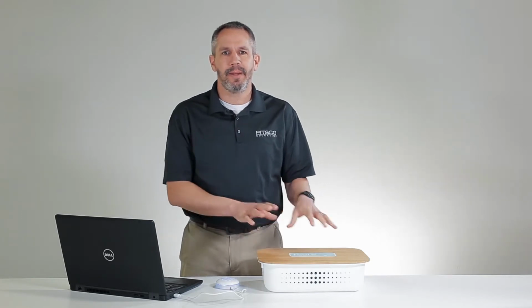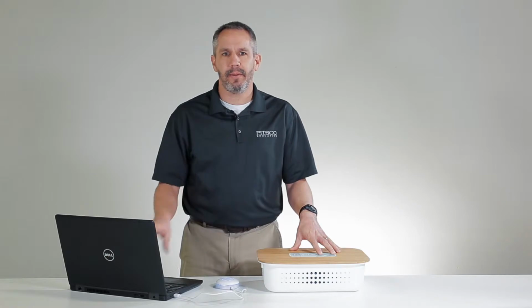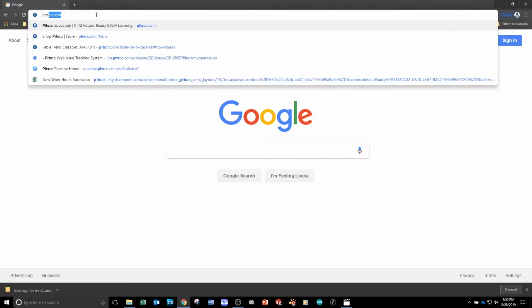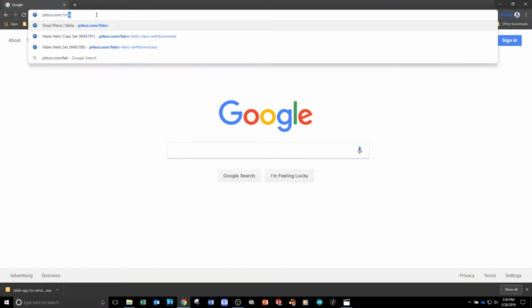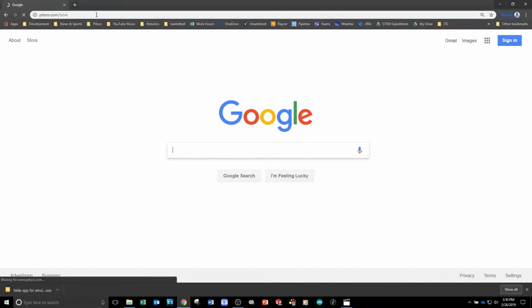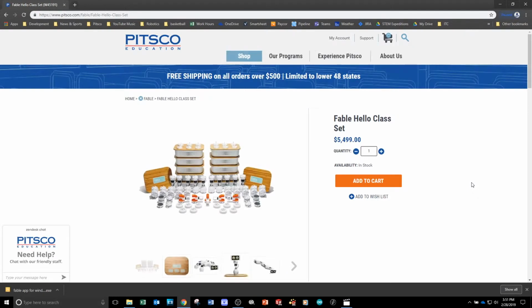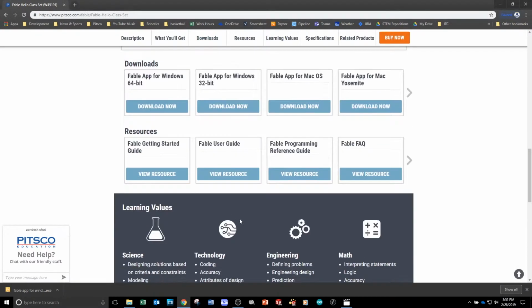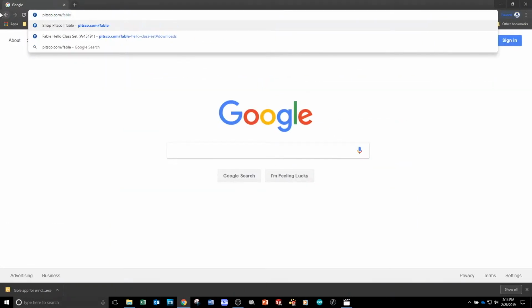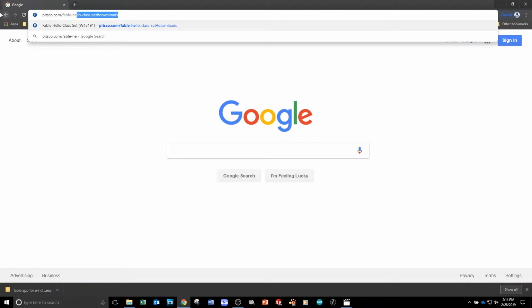After you've received your Fable set, the first thing you will do is download the software. You can find the most recent version of the software at pitsco.com/Fable. Here, you will find the entire Fable assortment. Simply click the product page for the Fable Hello class set, or Fable Hello set, and navigate to the download section. You can also go directly to this section by typing the URL pitsco.com/Fable-hello-set #downloads into your browser search bar.